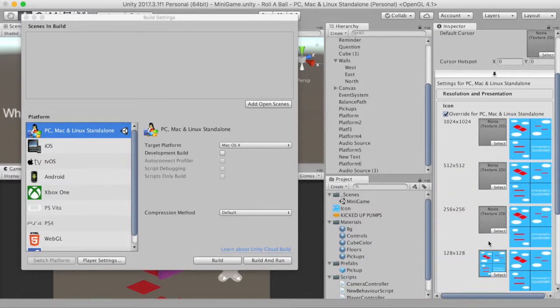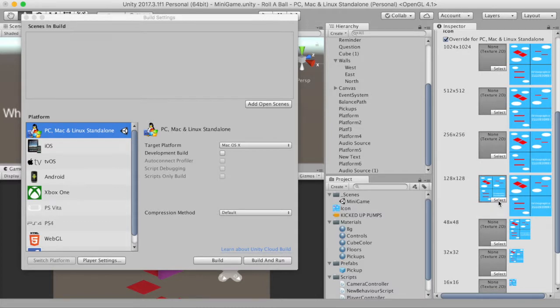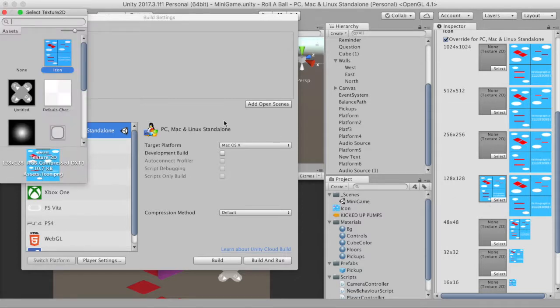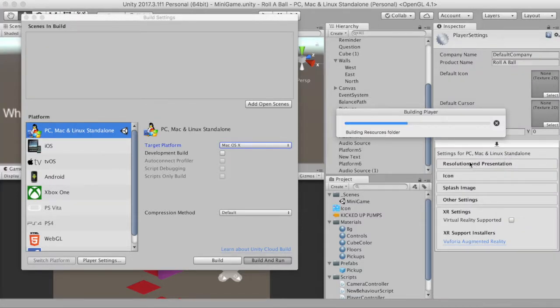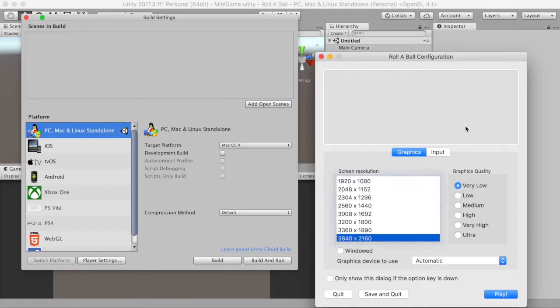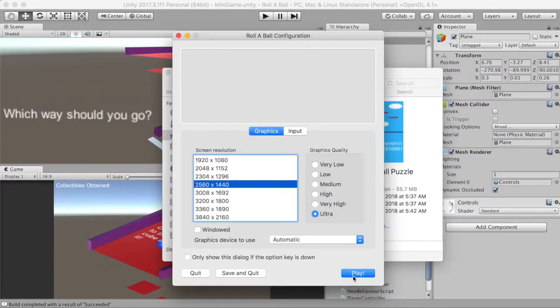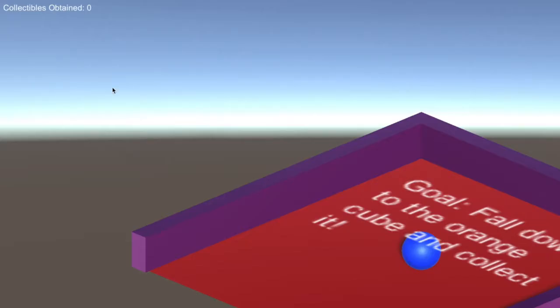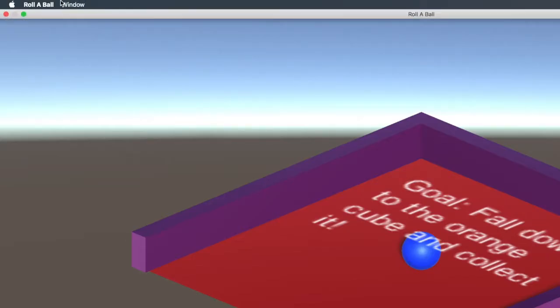Speaking of which, I've created a simple 128-pixel image using Paint, and added it to my project. This means I can now select it as the icon image. Okay, let's finally build the application, and then run it. The music works, and the app runs exactly the same as it did in the Unity project.